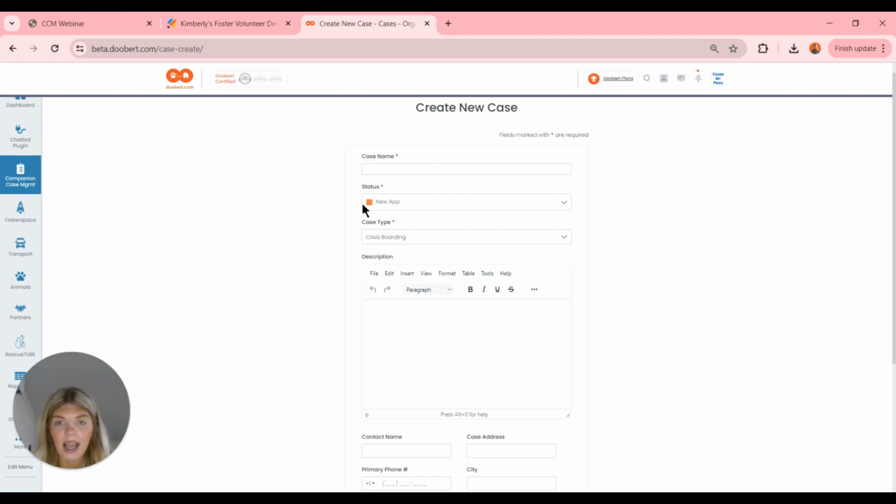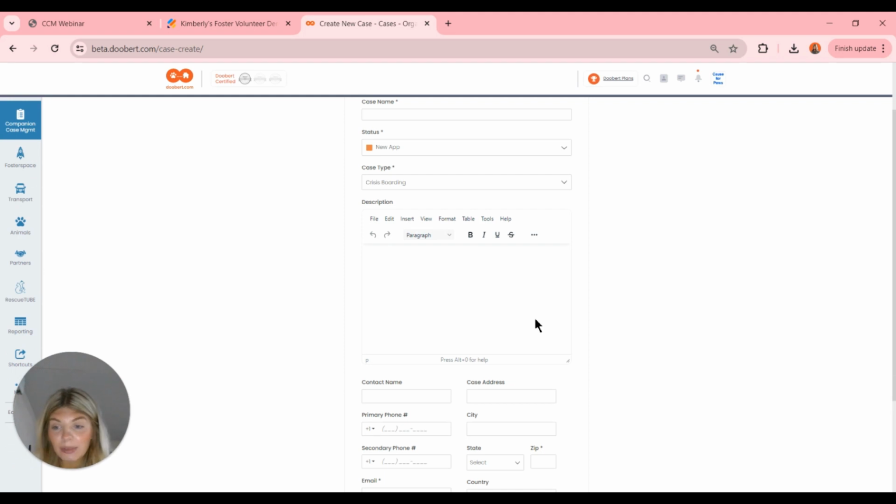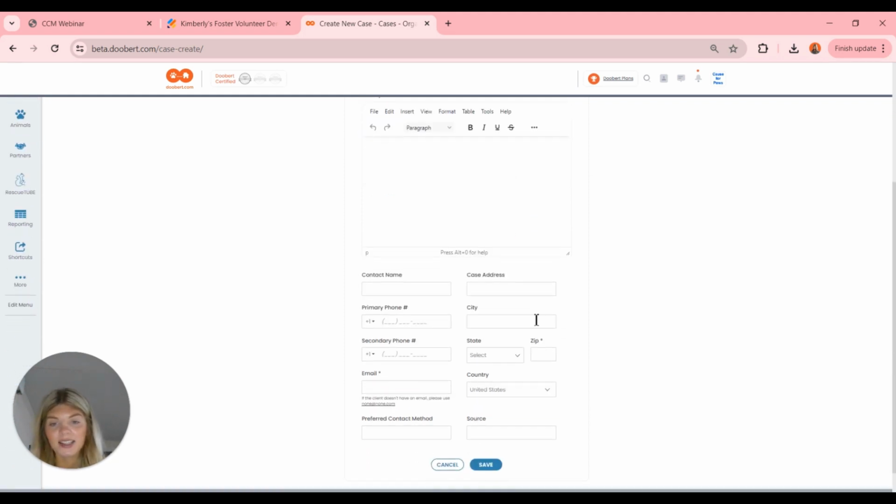Like I said, we have our case name, our statuses, our customizable status, customizable case type. We have our drop down here. If we added one, we can add our new one if so. Any description, any details you want to add about the case. And then here we have our contact information. And a couple things I want to point out about this is that our email, if you don't have an email address, it is a required field, but you can do none@none.com. And for a zip code, if you don't have a zip code, you can also do 5 zeros. That works great as well.